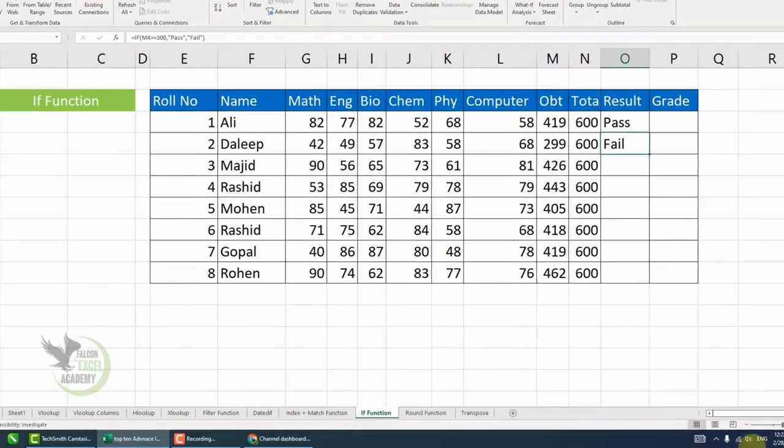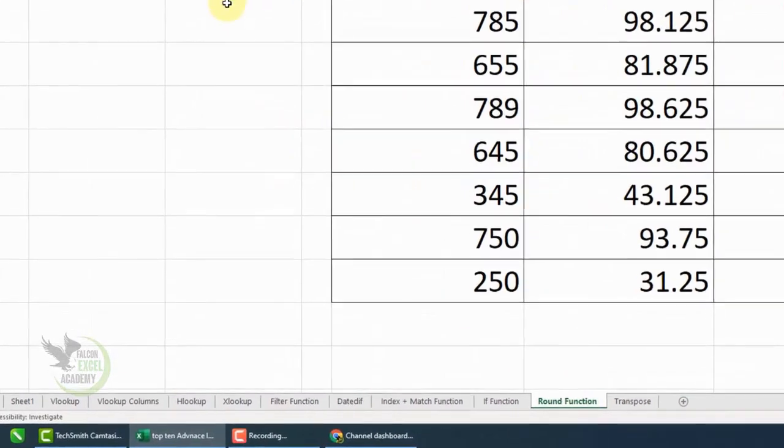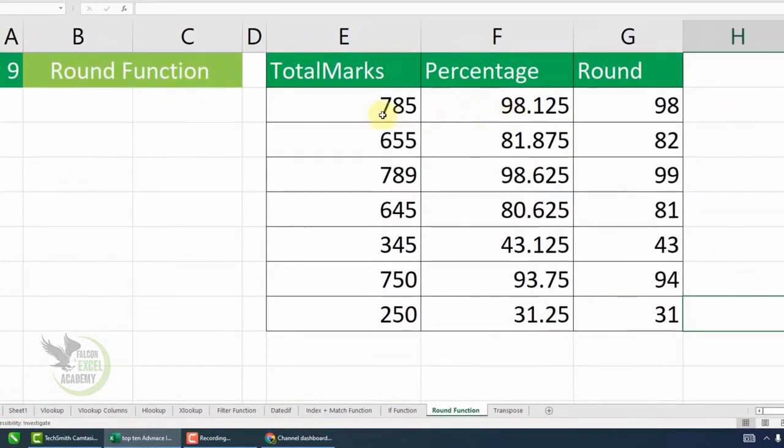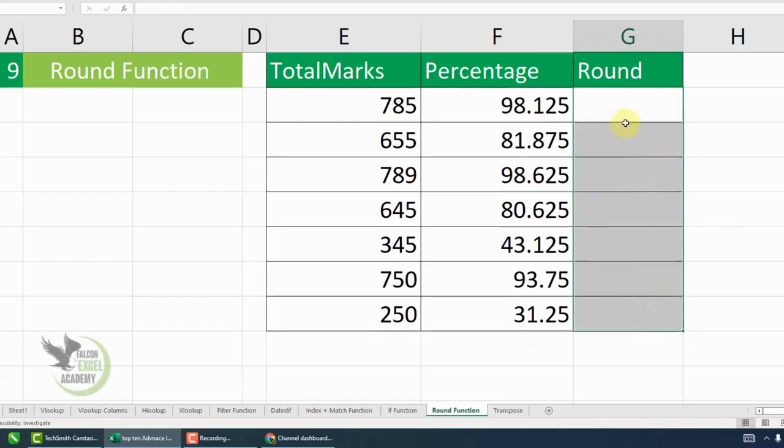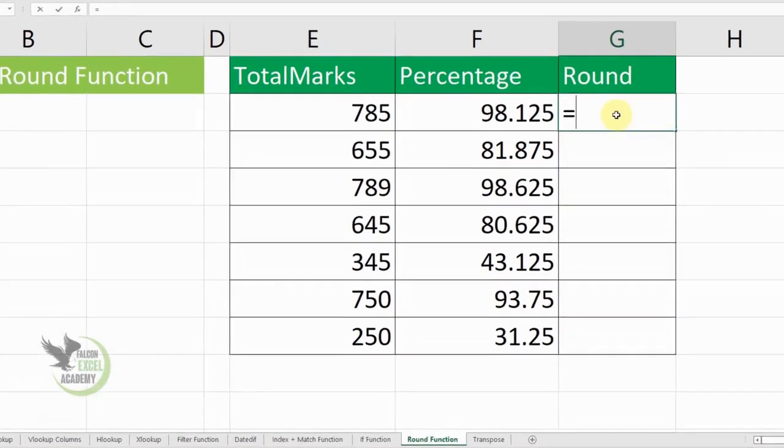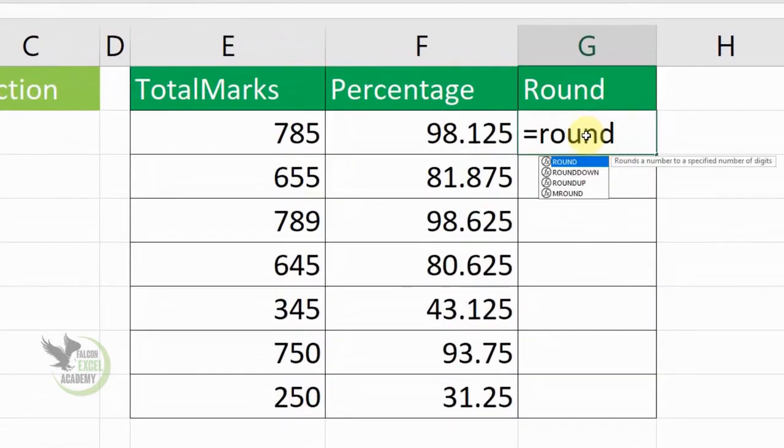After this, the next function we are going to study is, in formula number 9, we will talk about the round function. As you can see here, we have total marks and then the percentage. If we want to bring the percentage into round figures, we can use this function for that. So how do we use it? We click here, and after clicking, we write equals to and then type round.